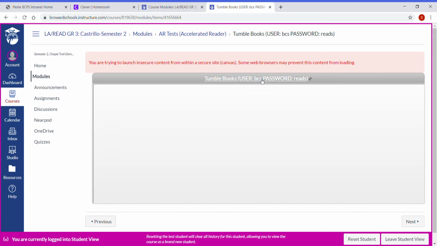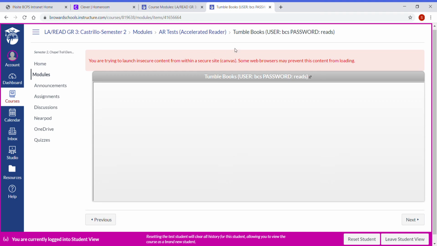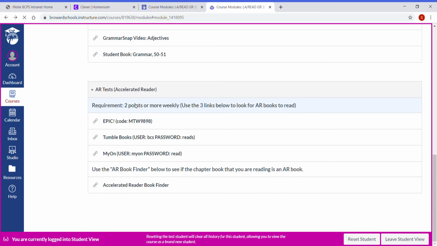and it tells you, just in case you don't remember, the username and password up top. This one might or might not load depending on your computer. So if not, you could just go to the Tumblebooks website. So you can go ahead and do that one.